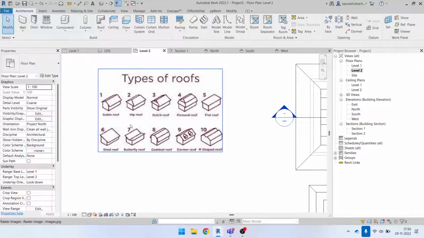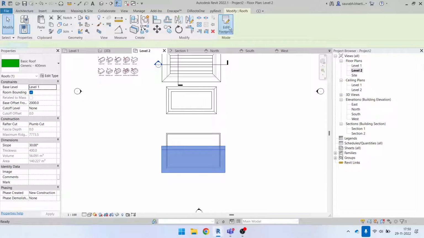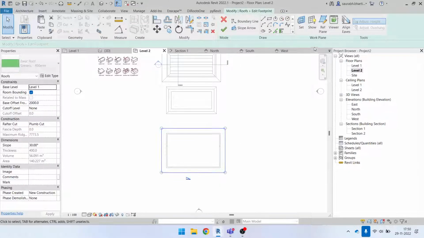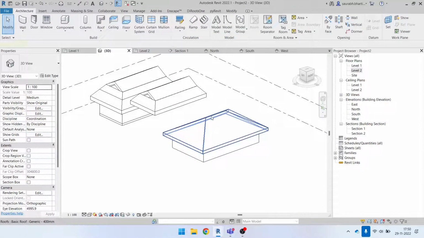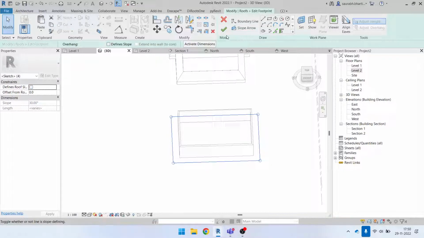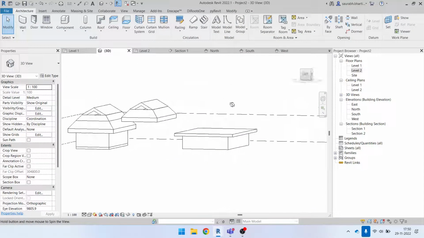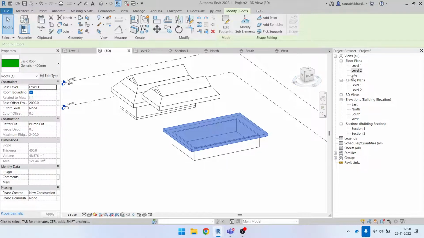After this we have the butterfly roof. For the butterfly roof, let me just edit this roof and remove all the slope once again. Go to 3D. Okay, I have provided the slope on all the sides, so I'm just removing all the slopes that we had. So this is our roof right now, and now we want the butterfly.